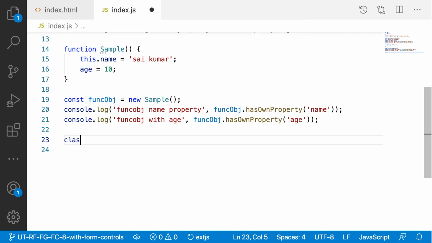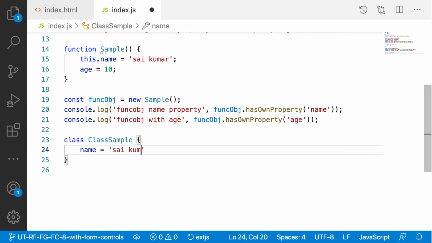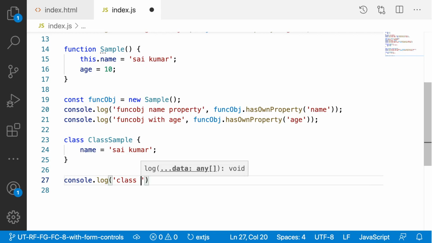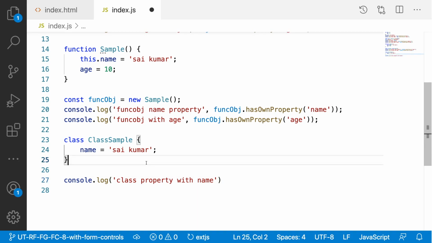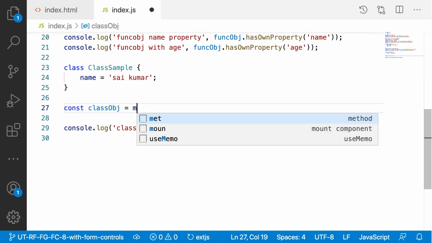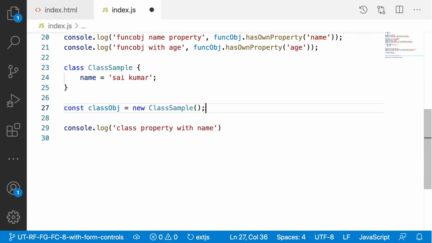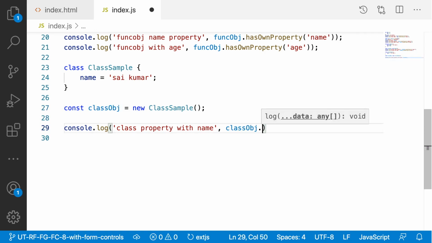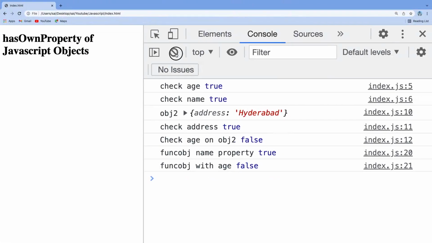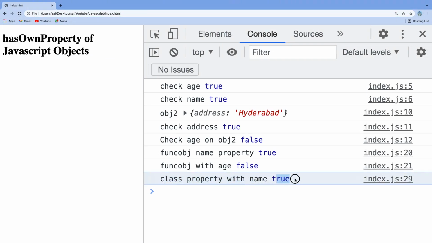And also let me create a class sample, that means an object which is created by the class, and let me give name Sai Kumar, and also let me write console.log of class property with name. So I want to check this name property over the class. Let me create an object, class obj is equal to new class sample. I'm creating an object for this class sample, and this class object can be used to check hasOwnProperty of name semicolon, go back and reload. If you see here, class property with the name returns true.